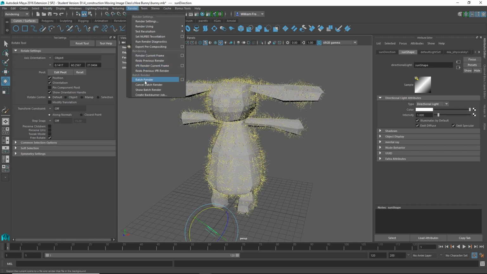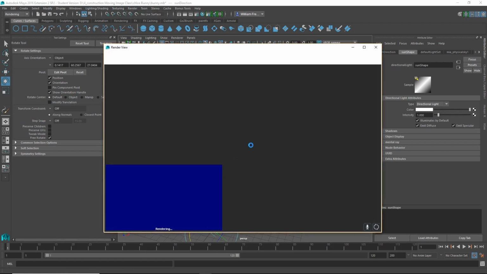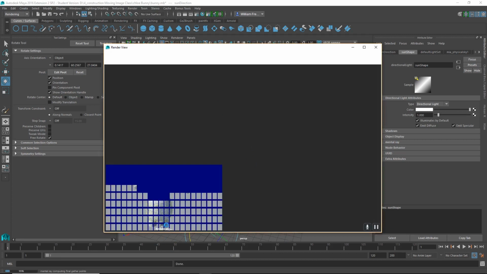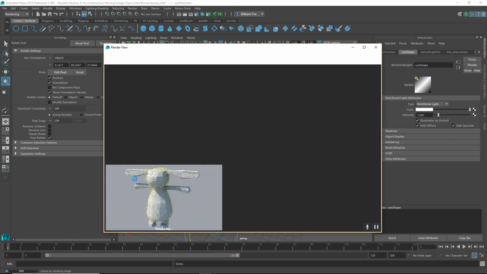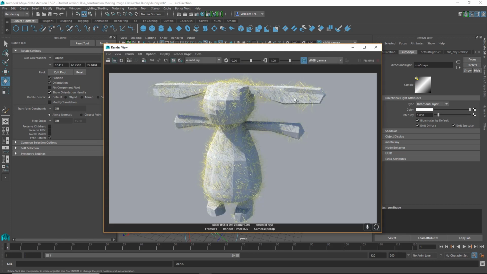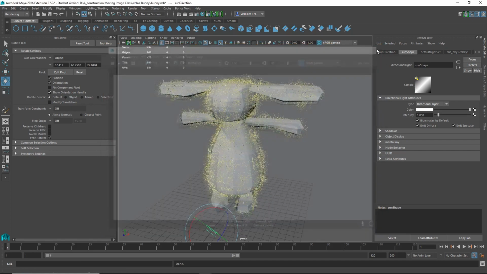So if I render this now, you should see that the fur has shadows. So you can see it changed the way the render looks. You can tell it takes a lot longer to render now. But you can also see that the fur casts shadows and self shadows. So that's an advantage. All right.